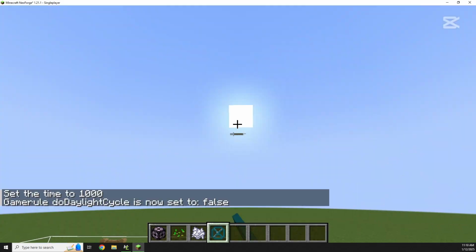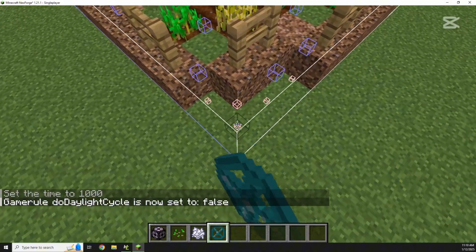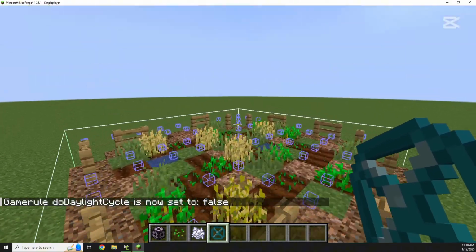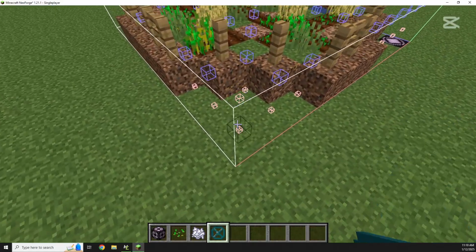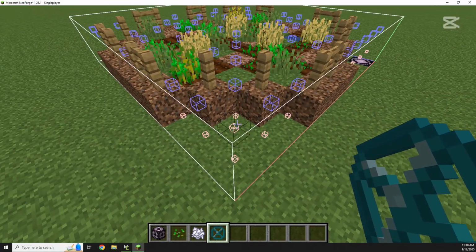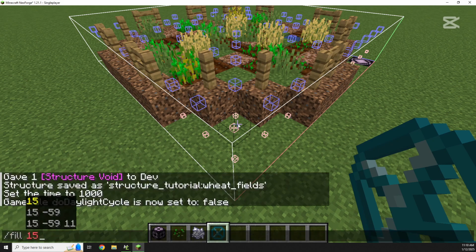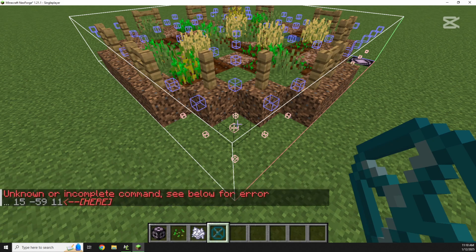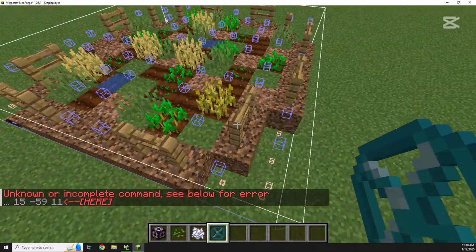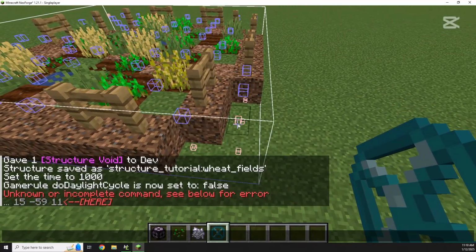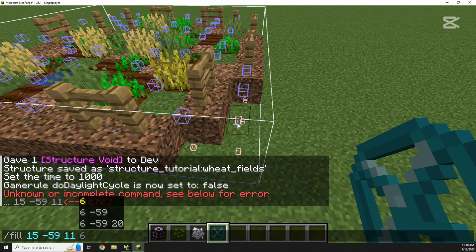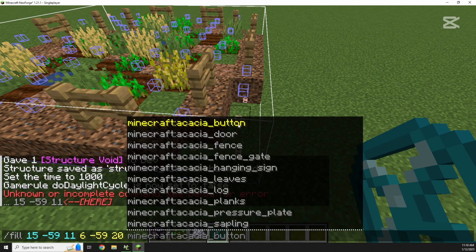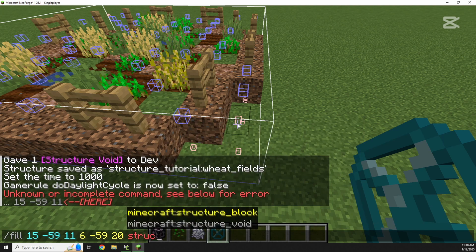All right, no more nighttime, but let's say that you wanted to place in structure void in all of these places right here, only replacing the air. There is an easier way to do that instead of placing them manually. You can come to this corner, do /fill, and then get your coordinates there, press enter. It's going to give you an error, but that's not a problem because all we wanted to do was come over here. You can then press arrow up to get those coordinates back, space again, and then get the coordinates for this, and then do structure_void.